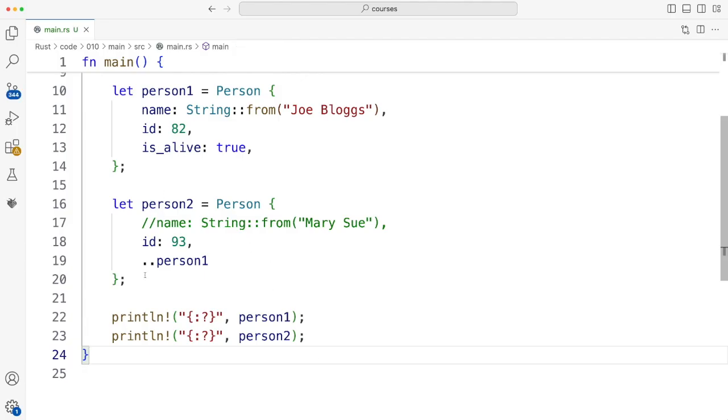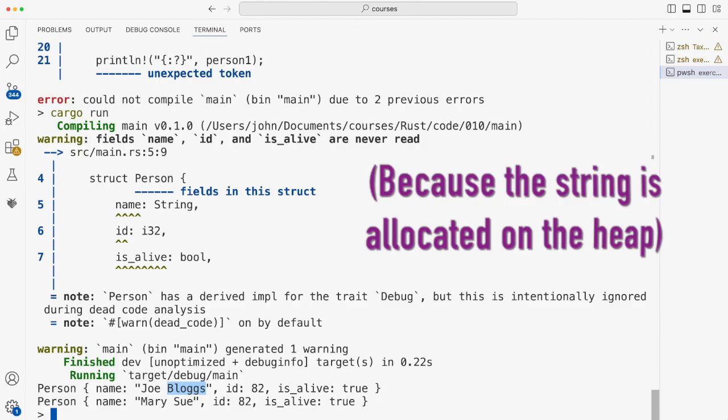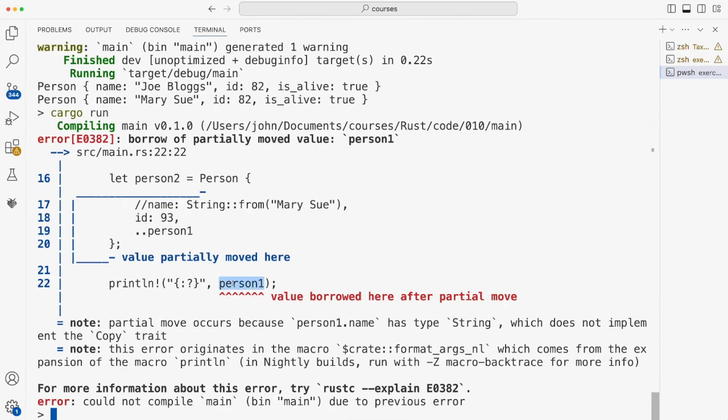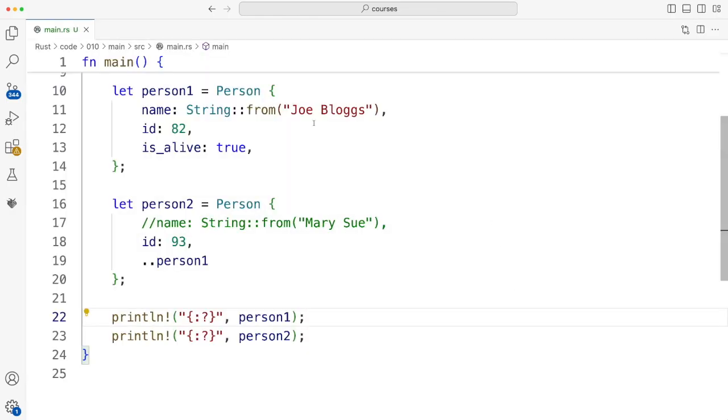I'm curious about whether it will still print this first struct, or whether the fact that this struct now has to get its name from this struct is going to make this invalid. So we'll try that, and yes, it tells me that when I try to print person1, there's a value that's been borrowed here after a partial move. So I guess a partial move because I've tried to move part of the struct. So to get it to run, I'm going to put that back. So we'll just copy over is alive, I think.